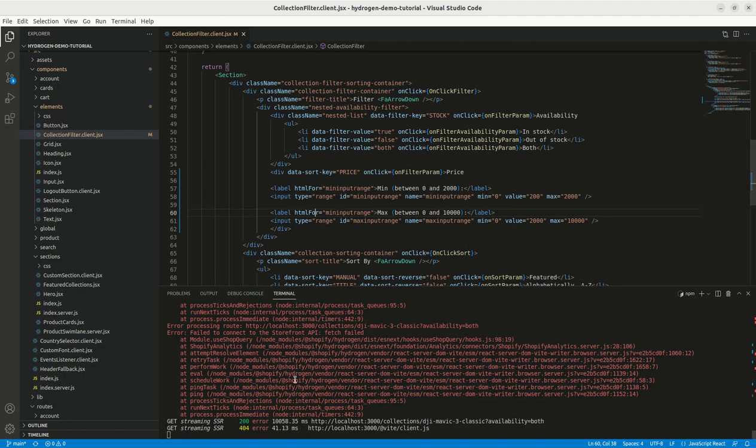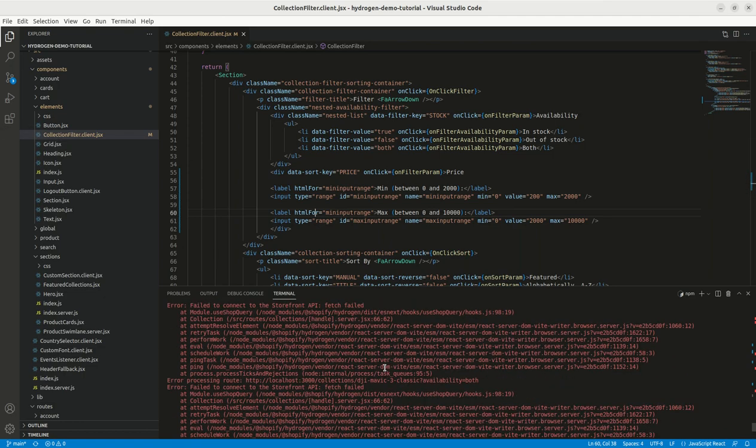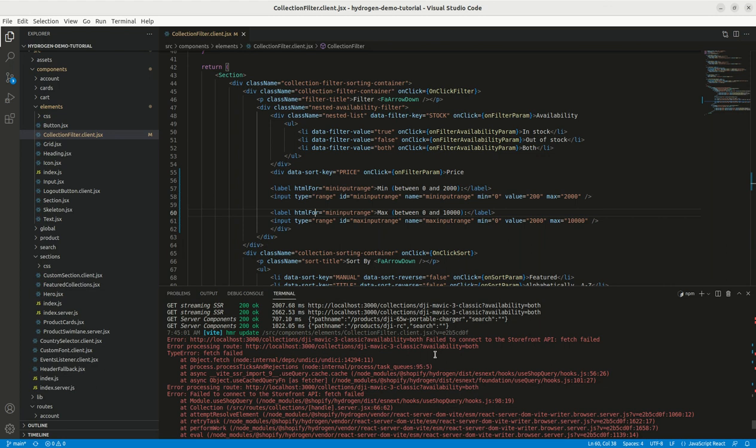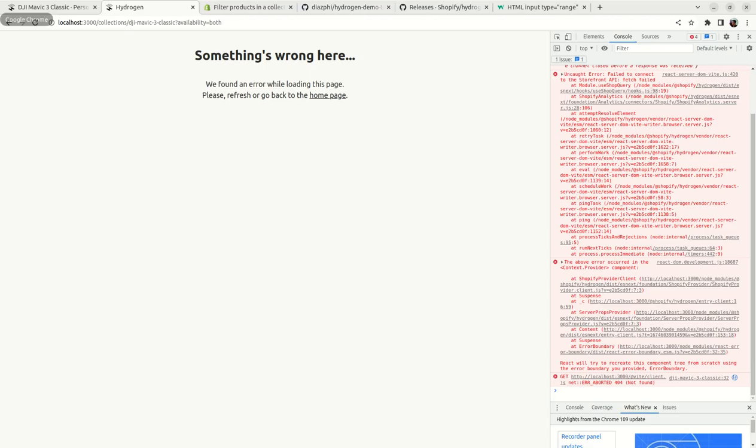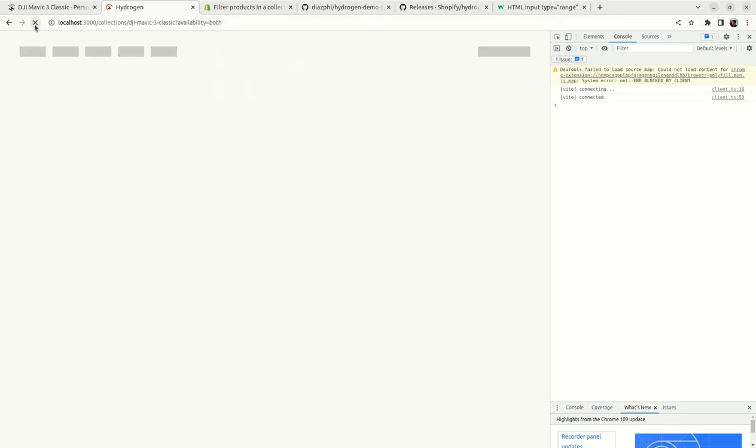Go back. There's an error. What does it say? Okay, something's wrong with my internet. Sometimes it seems to keep disconnecting.